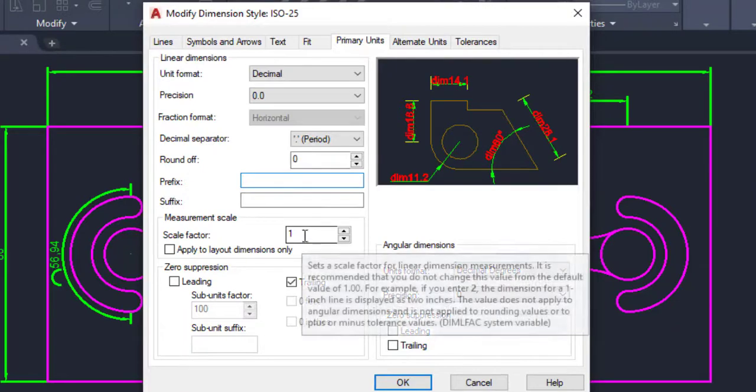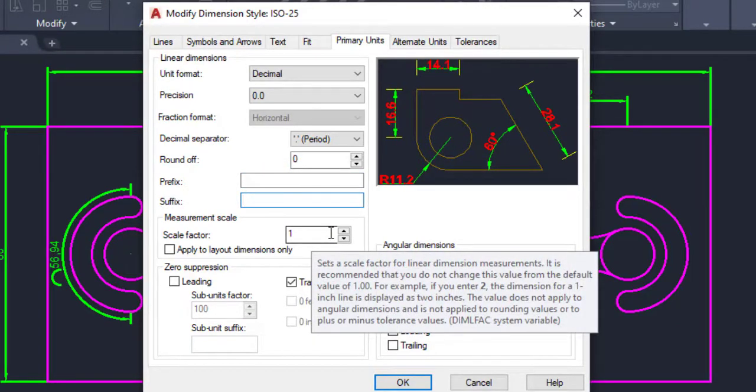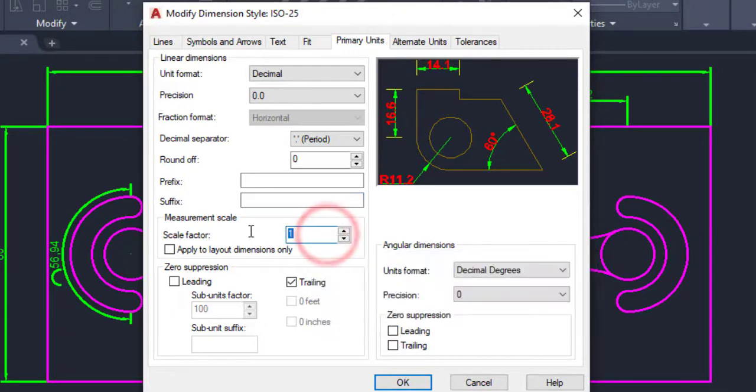And scale factor, I can change this scale factor. Now its scale factor is 1. Now I want to change this scale factor to 2. Now you can see the difference, 33.6. It's increasing by twice. This is the scale factor. So I don't want this scale factor, so 1.